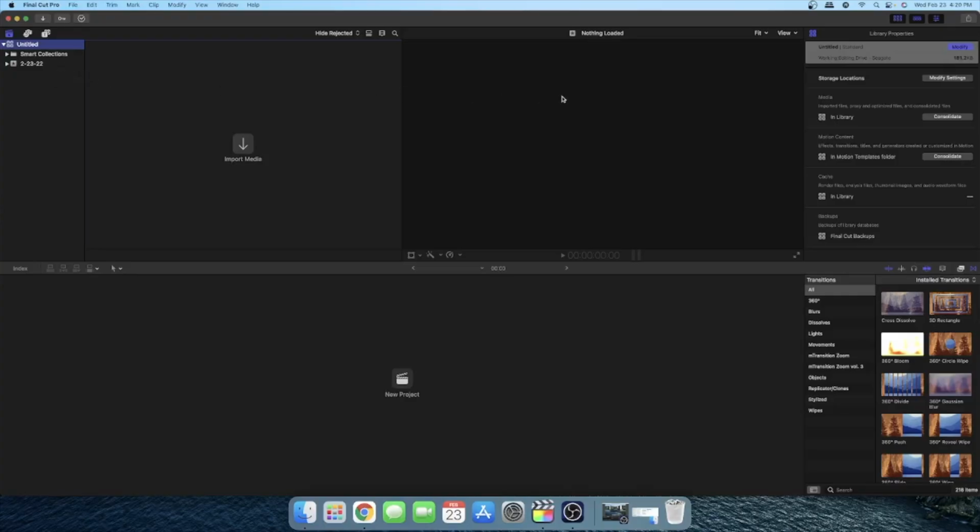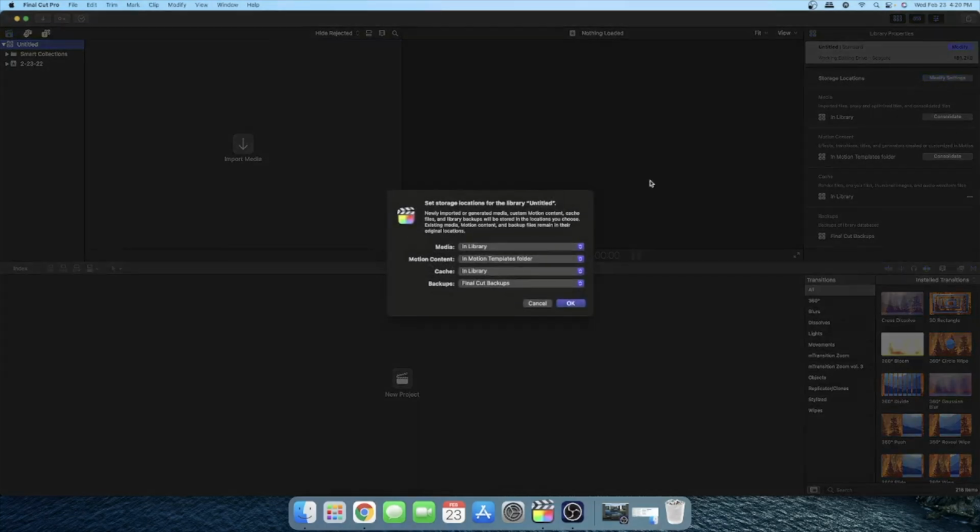So right when Final Cut creates the library, what we're going to do is go over here to the right hand side where it says library properties and storage locations. We're going to modify the settings on storage locations. What this is going to do is bring up where your media is currently being stored, where motion content's being stored, cache, and backups. Cache and backups are the big two. We're also going to change media.